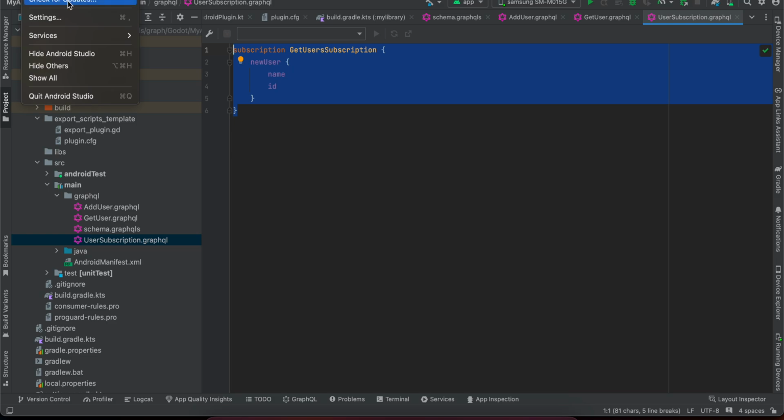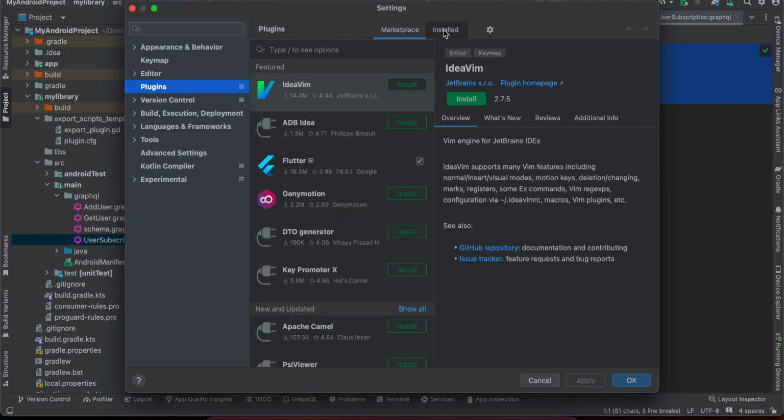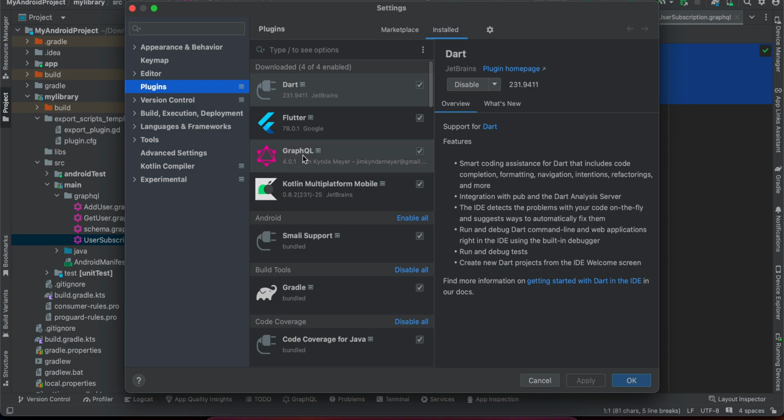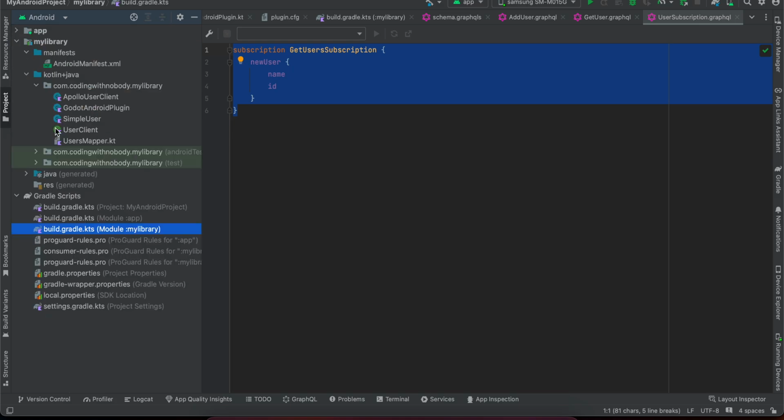Also, if you want, you can go to Android Studio settings, go to plugins. If you are curious, you can add this GraphQL plugin as well. It will just help you with all the IntelliSense part. Okay, once you add these GraphQL files according to your requirement, just click on this hammer icon. What it does is that Apollo Kotlin will automatically do code generation for you according to the GraphQL files which you have added.